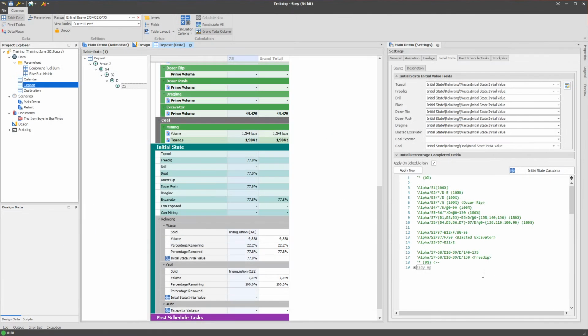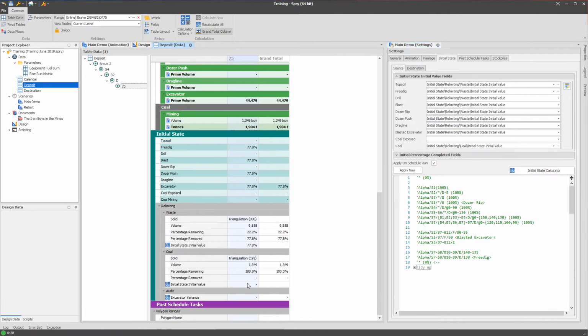Now this should be essentially 100%, or it should be perfect. Should be 0%, right? So there's no actual percentage removed. Yep. 77. That should be a 1. What mistake have I made in my calculation here? Get value initial state divide. Oh, I've picked coal. I picked the wrong field.